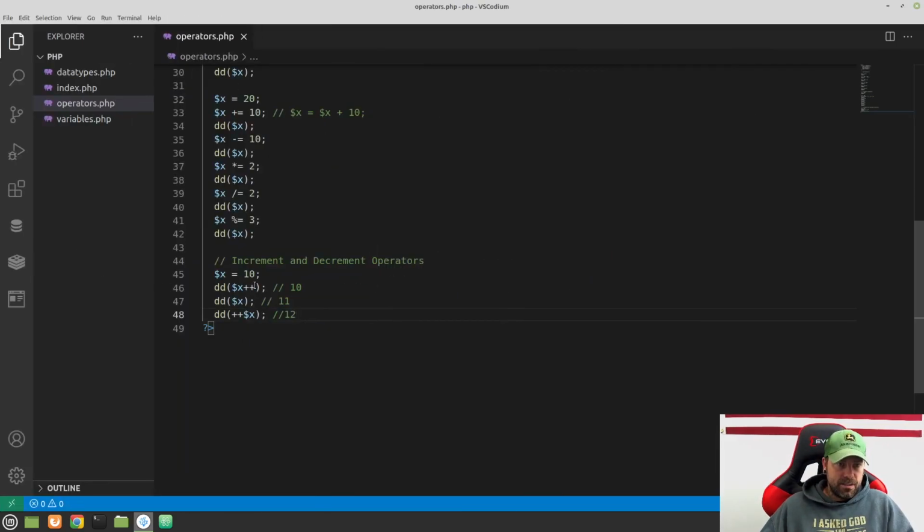So this is the same as this, except for what it returns. This x is returned first, and then it adds 1 to the value in memory. And then this one, it does the opposite. It adds 1 to it and then returns it. Okay, so you have that, and then you have the exact same thing with decrements.